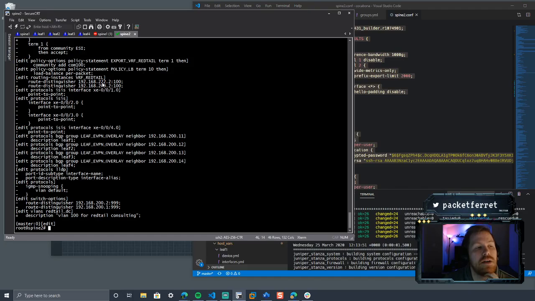That's a problem. We also have the incorrect route distinguisher on the VRF. That's also a problem. We probably sourced it off of loopback 0 when we needed to actually source it off of loopback 1. We added some descriptions. We also have the incorrect route distinguisher. Spine 2 has the route distinguisher for spine 1. That's a problem. We're gonna have to fix it.